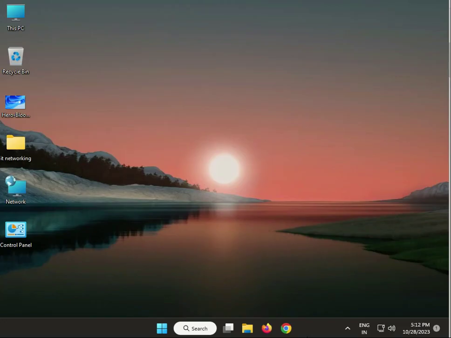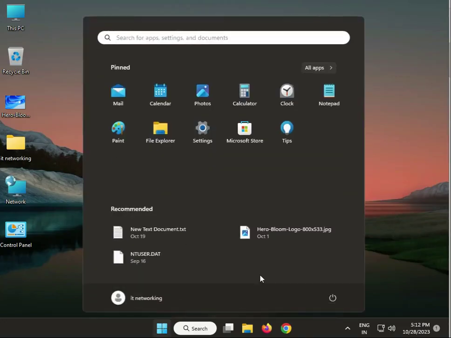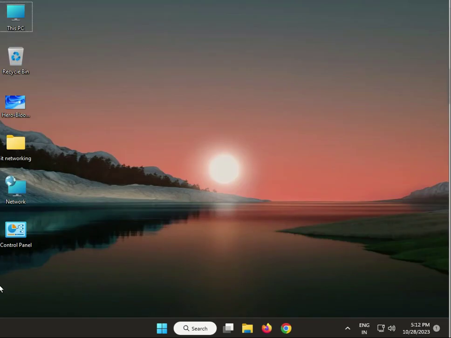OneDrive error code 0x6 time FEA. So how to resolve? So firstly guys, properly restart your system. Then I will give you step by step solutions.